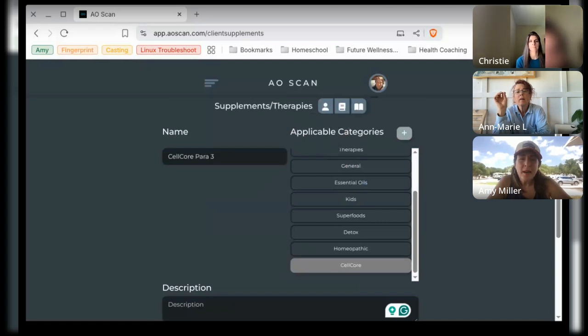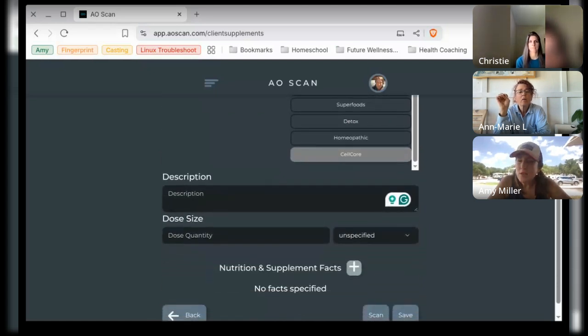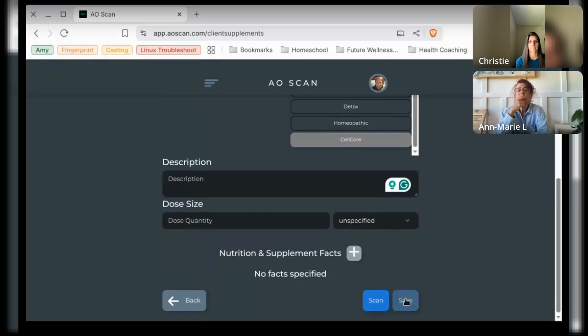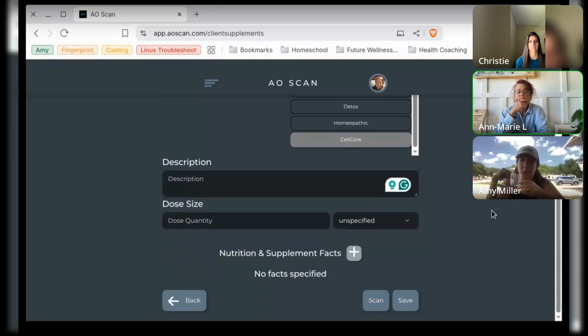And then once you do that, you'll click scan, and it will scan the frequencies in, and then you'll click save. And then it will save that item into the categories that you put it into.